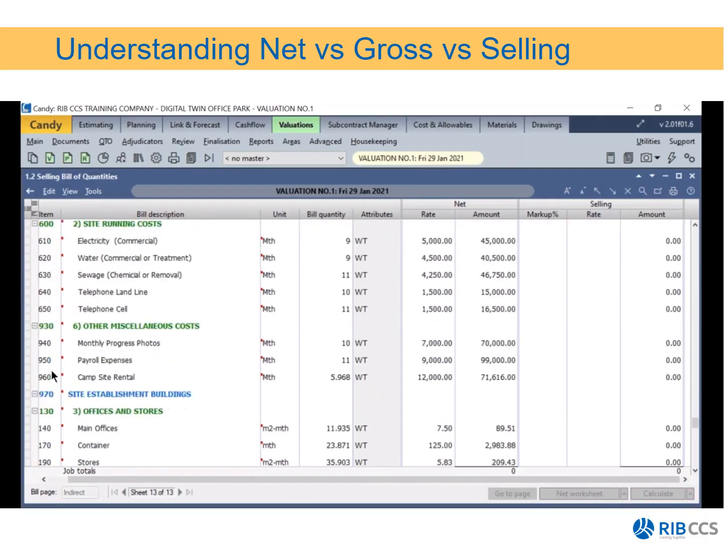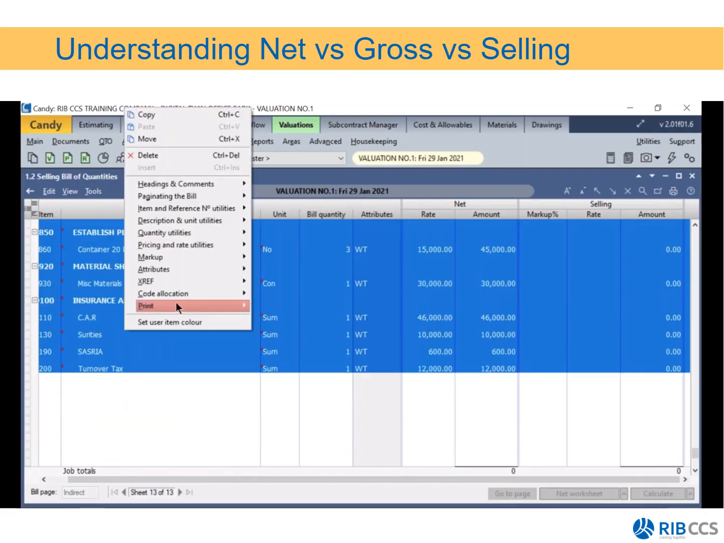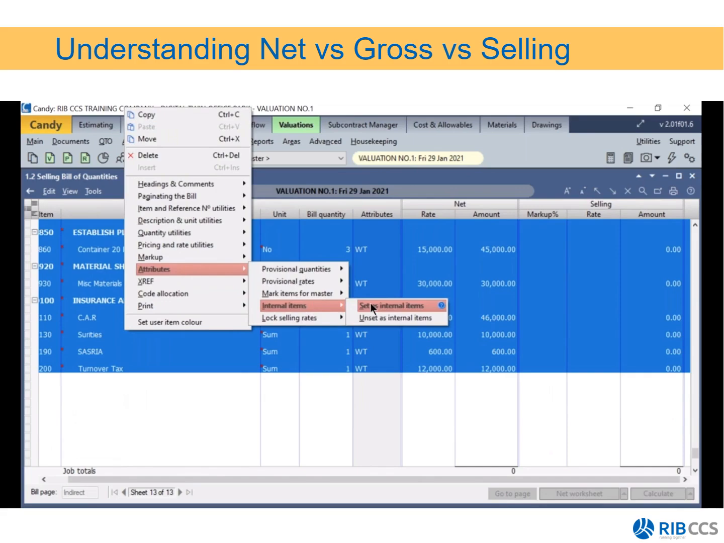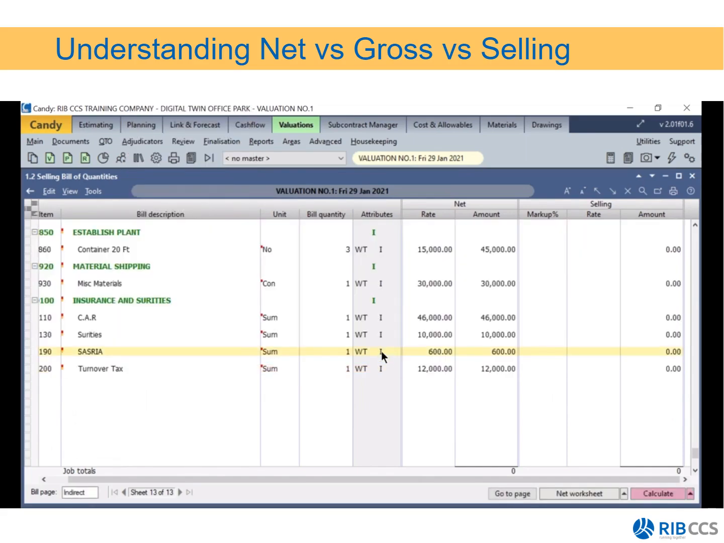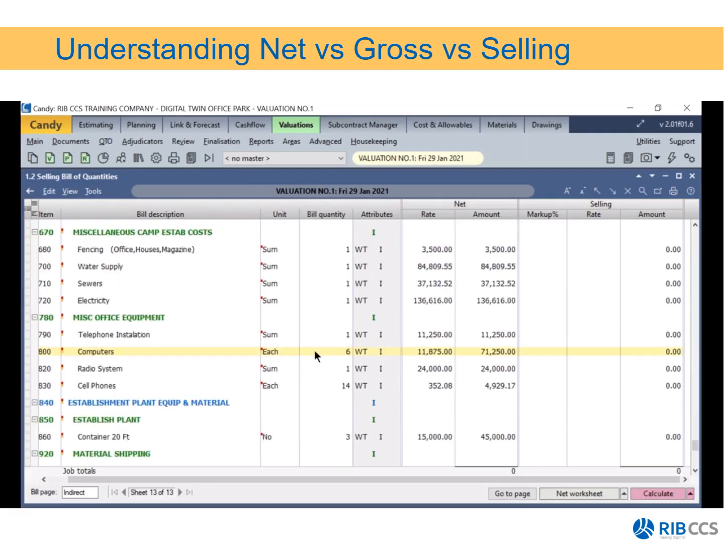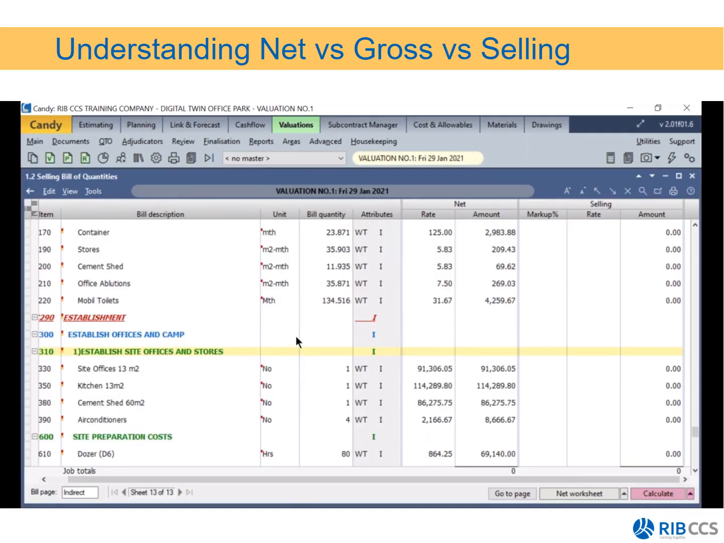So what I'll do is I will select all these items, right click on them, go to attributes, internal item, set as internal item. You'll notice in the attributes column now they have a little I, which means they've been marked as internal. So now I can exclude them from reports that go to my client.